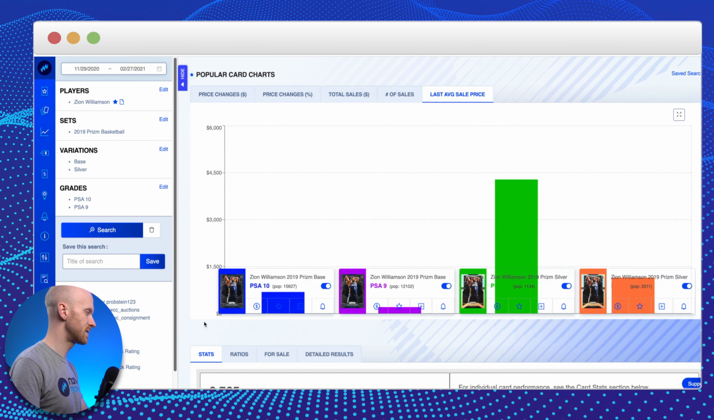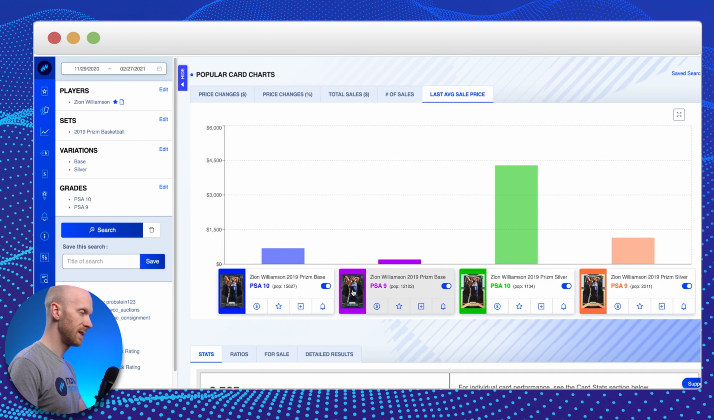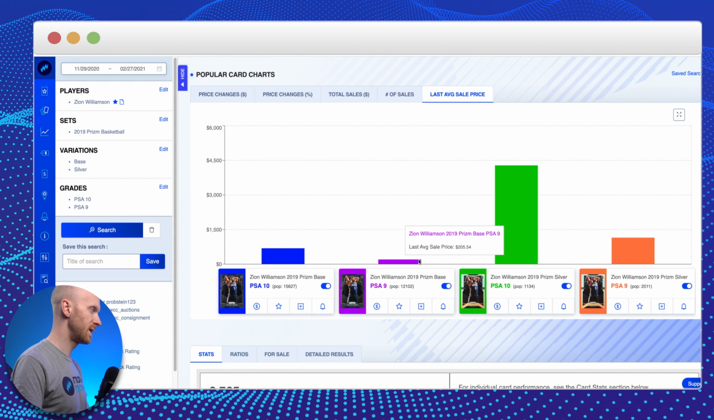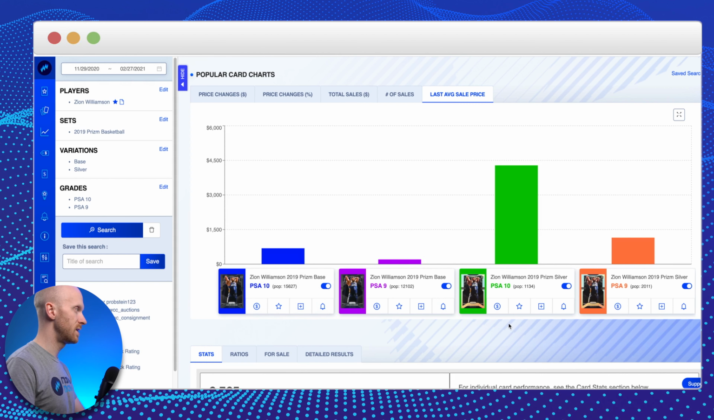The last chart is this last average sale price. And last average sale price is just a bar chart showing you the relative price of each of these cards one to another. You can see obviously the silver card being much higher than the others, but if you hover over them, it'll show you the price, it'll show you which card it's relating to. This is really nice on set and year charts, which I'll show you in a little bit.